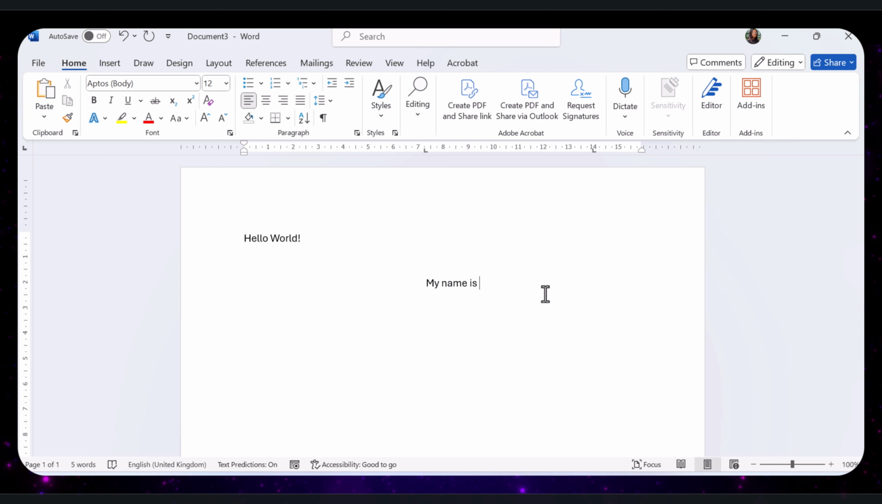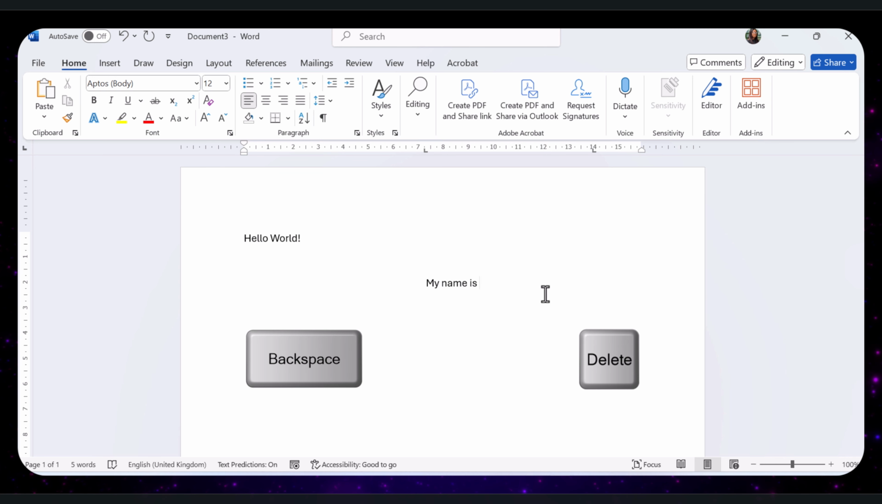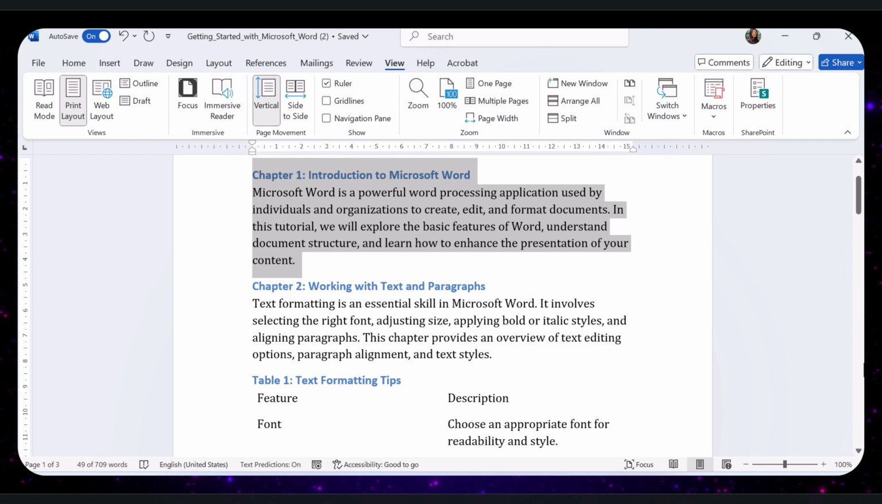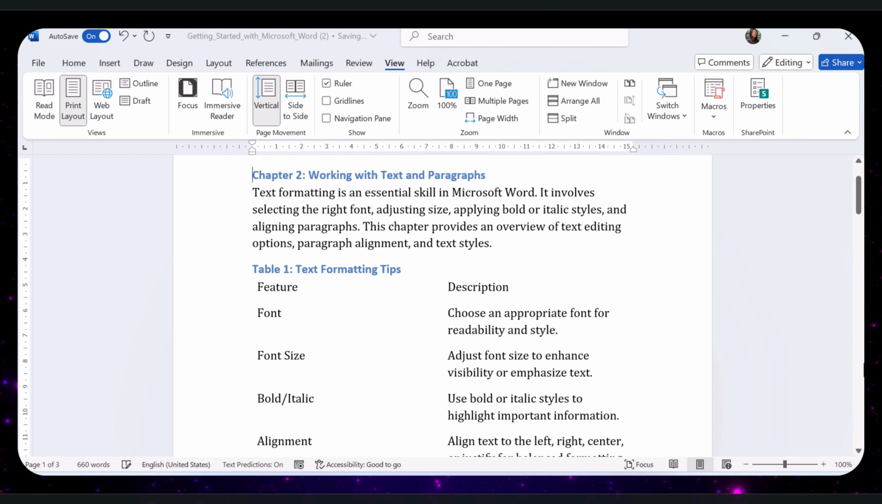To delete text, you can use the backspace or the delete button on your keyboard. Backspace erases characters to the left of the cursor, while delete erases characters to the right of the cursor. And if you'd like to delete a larger section, just click and drag to select the text, then press delete or backspace to delete.